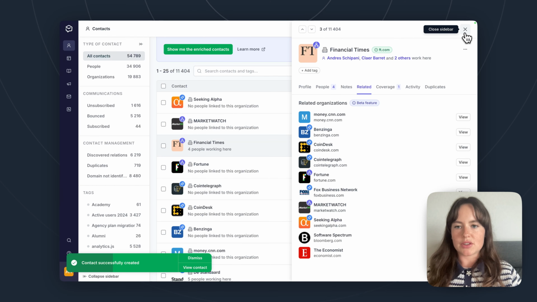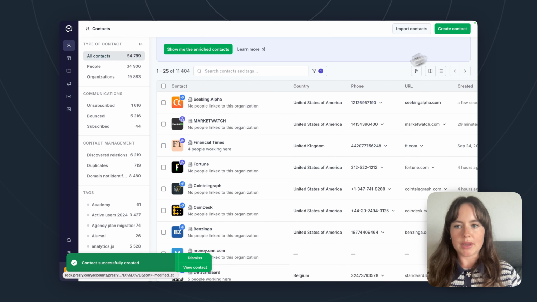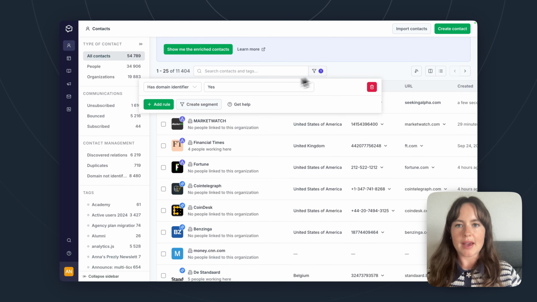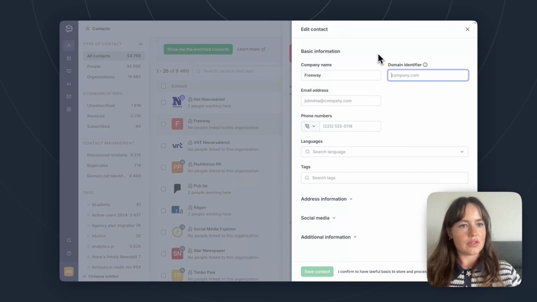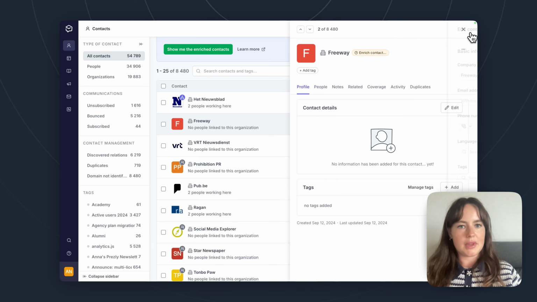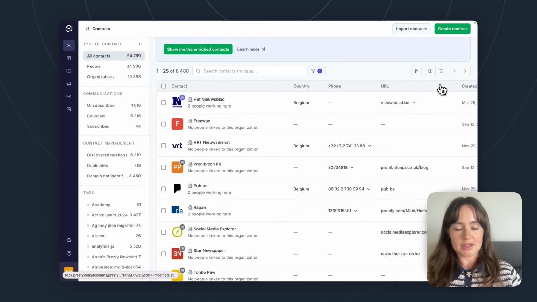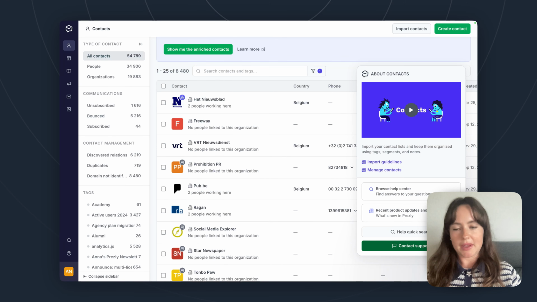If you have organizations that weren't enriched yet, you can filter for this with the Has Domain Identifier No filter and fill in the domain identifier of these contacts. Please note that this is a beta feature that we're testing out, and we would love to hear your feedback. Just send us a message from the Help Center.